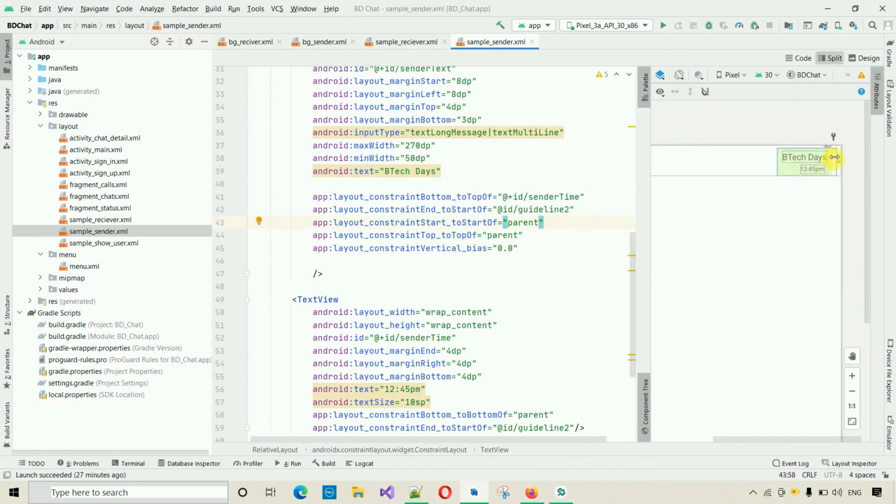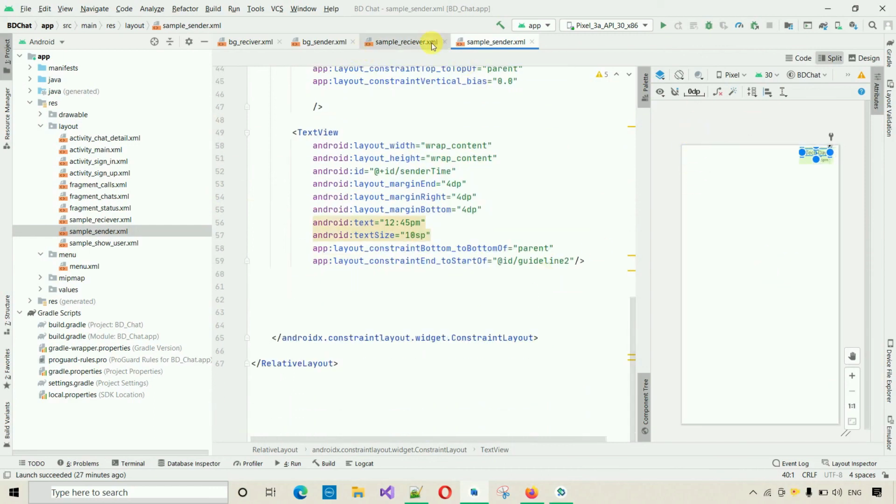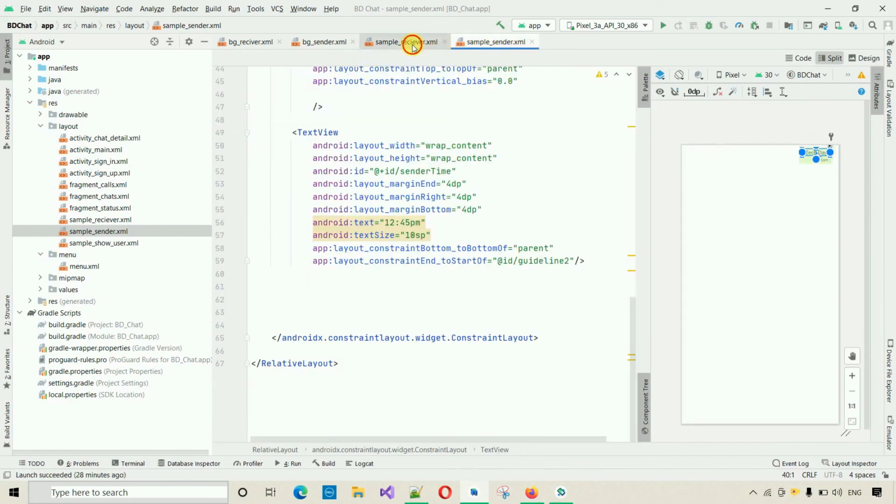Okay, so we have adjusted this properly, and here you can see according to the guideline, this one is set. If I zoom in more, we can see how this will look. If I enter a long text, then it will change according to the size. The size of this one will be changed according to the text size. Okay, so now we have actually created the sample sender and the sample receiver in this video.